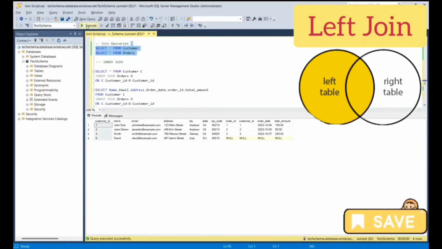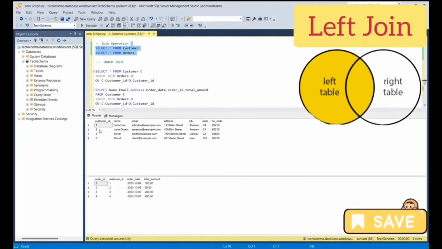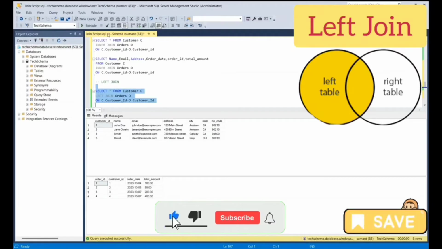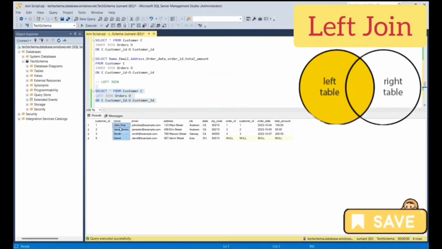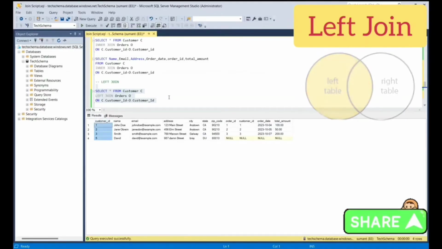Let's go back to our data set. We have 2 tables, with 4 rows in customer and 4 rows in order. When we do a left join, it returns all the rows from the left table. That means all the data from the customer table is retrieved, and whenever it finds a match in the order table, we have the corresponding value from the order table. And whenever there is no match, it returns a null value. So this is how a left join works.